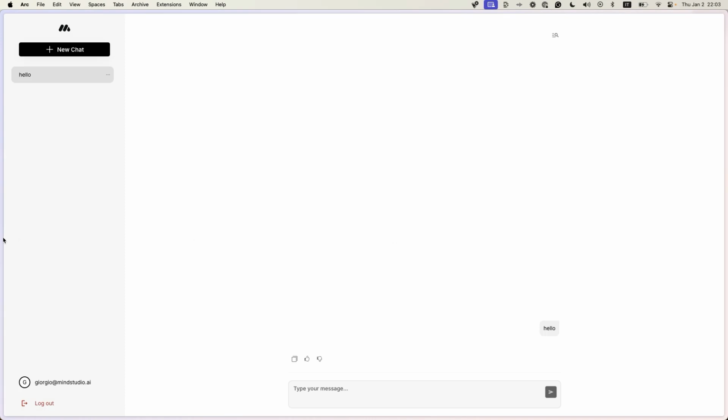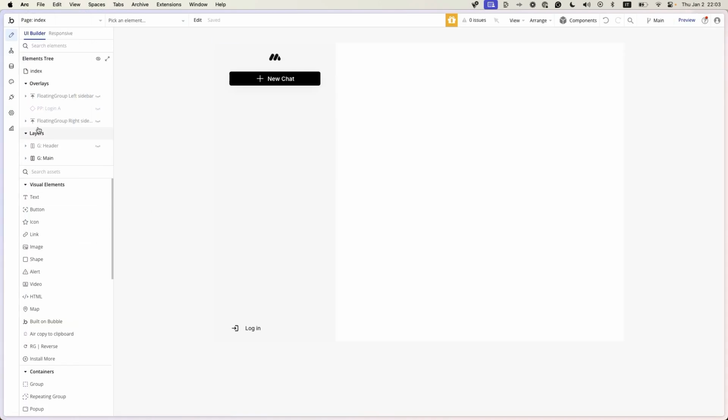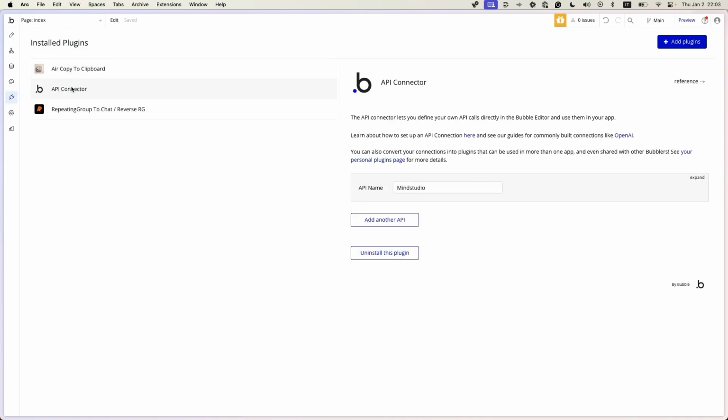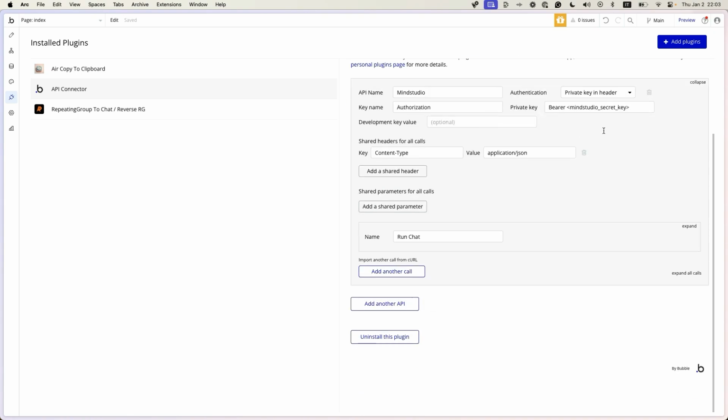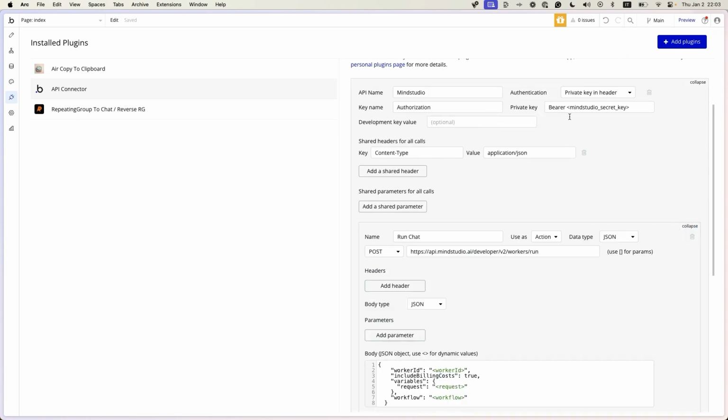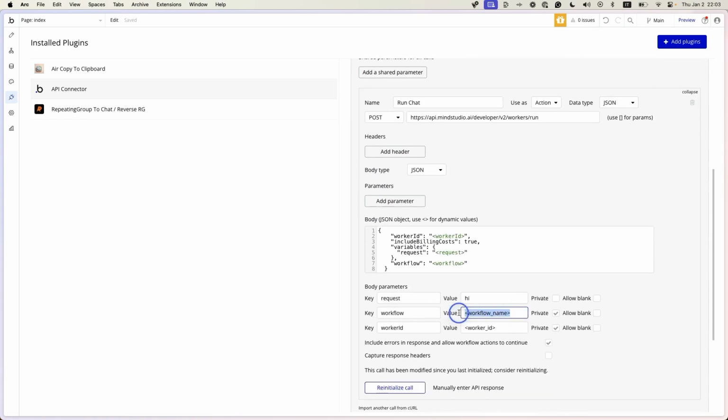So what you need to do, going back to Bubble, is you need to click on the plugins and API connector. This is how we are connecting Bubble to MindStudio. Expand the API connector, and you need to replace the MindStudio secret key. You can also expand this part here. The MindStudio secret key here, this should be your API key. And you need the workflow name and the worker ID in the 2 key parameters here, which are part of the body. You don't need to change the request because the request is coming from the chat input.